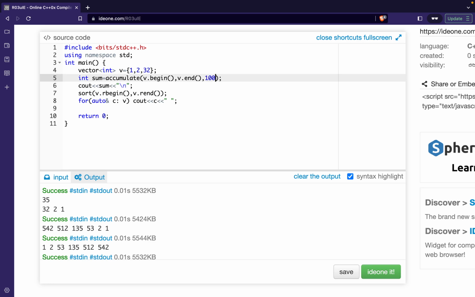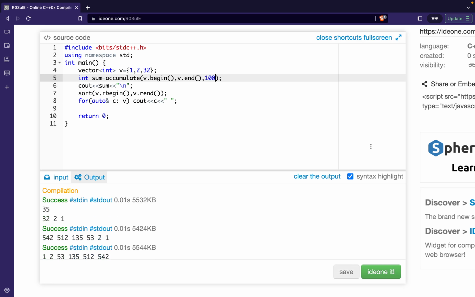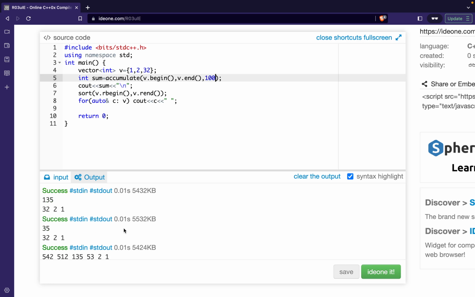What if I change the initial value to 100? Let's try that. Cool. Over here now the sum happens to be 135. Why is that the case? Because when it starts computing, it takes the initial value. So if I say that you start with 100 itself, it will say 100 plus 1 is 101, then plus 2 is 103, and then plus 32 is 135. That is what it's going to print over here. So make sure you always provide it with 0 if your intention is to calculate the sum.